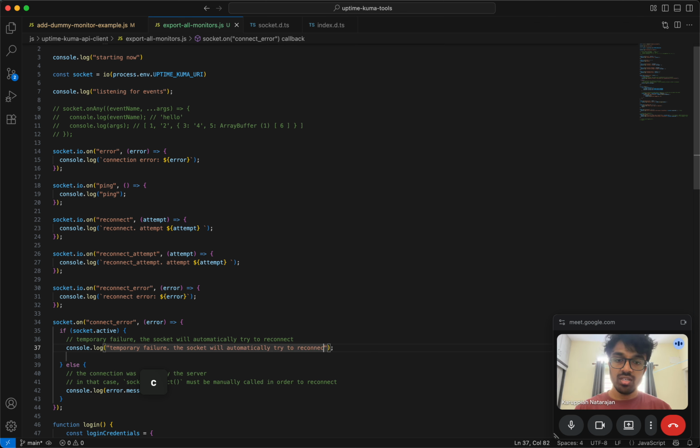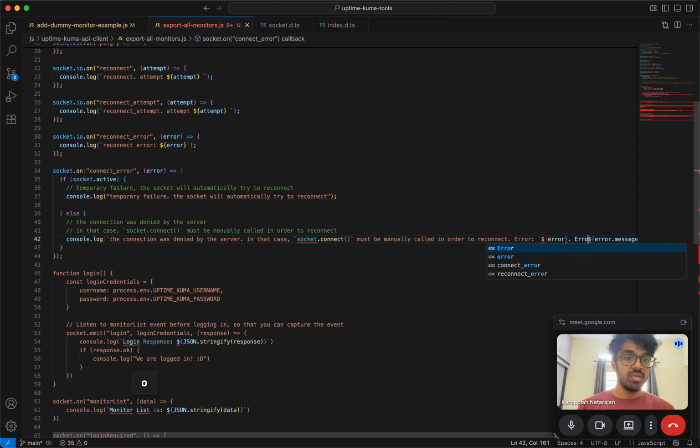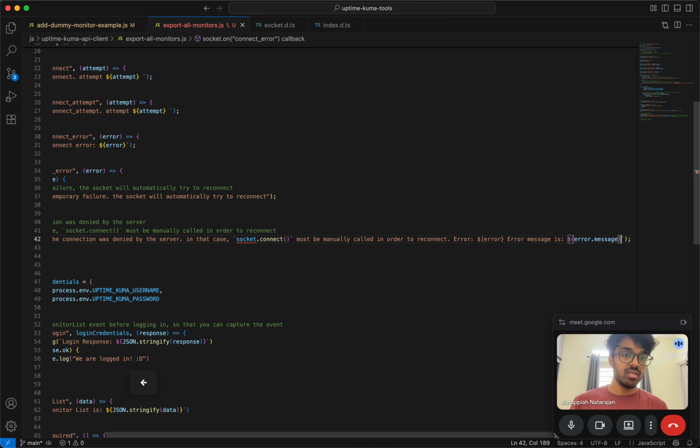only called in order to connect. Connection, I'll just say this. And this in that case, so you have that. Okay, and you put the message over there. Just use template string backticks. Error is error, and then error message is this. So just put a backtick at the end. So yeah, error is, error message is this. Cool.